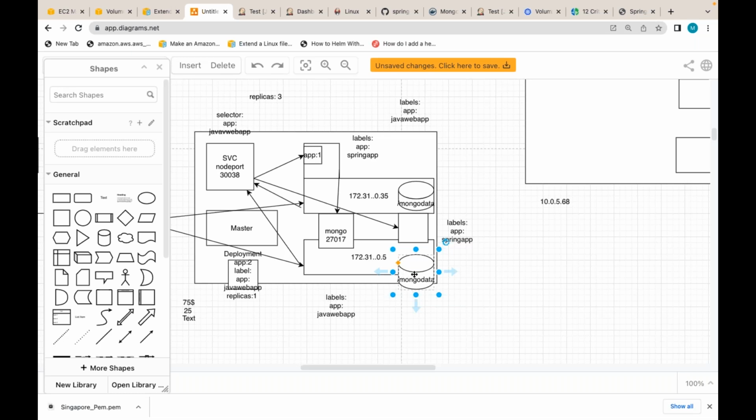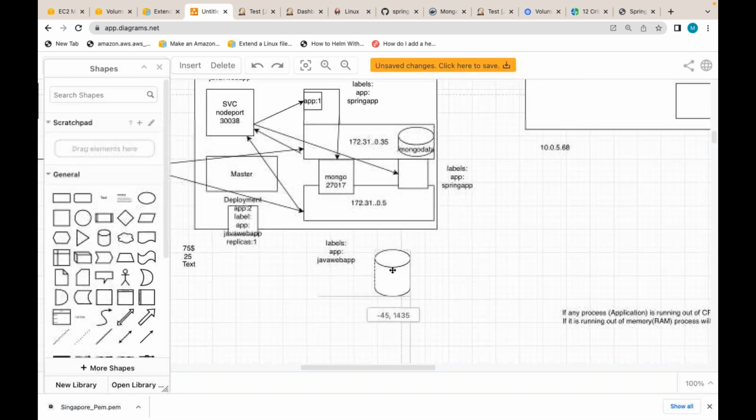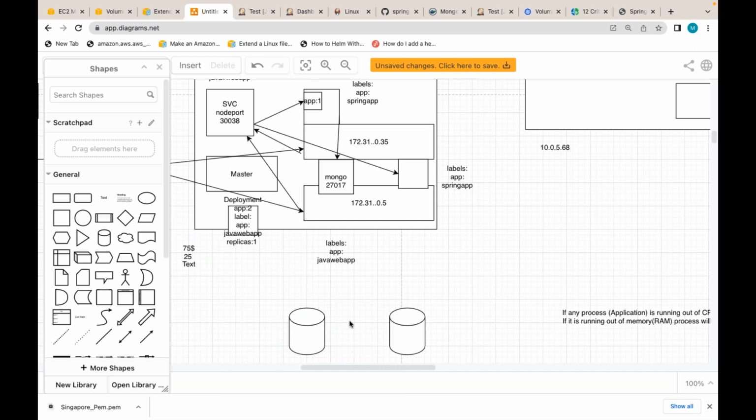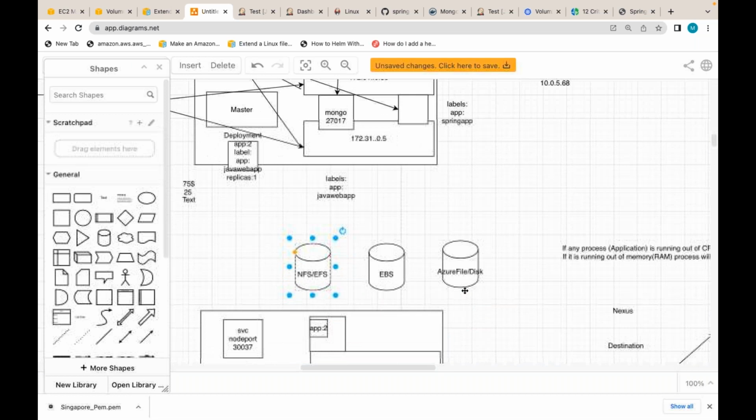Now, instead of using host path, kind of a local volume, is it possible for me to use external volumes, external storages, instead of using host path volumes? Is it possible for me to use external volumes like NFS, or EBS, or Azure file, Azure disk, NFS or EFS, like this, based on the infrastructure?